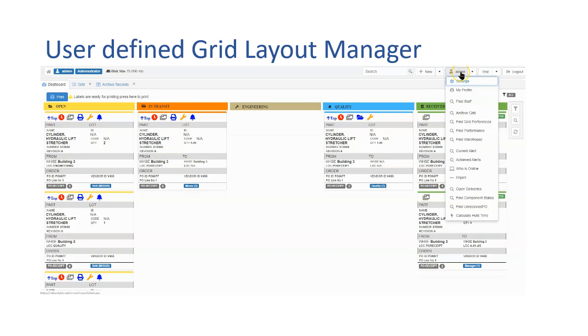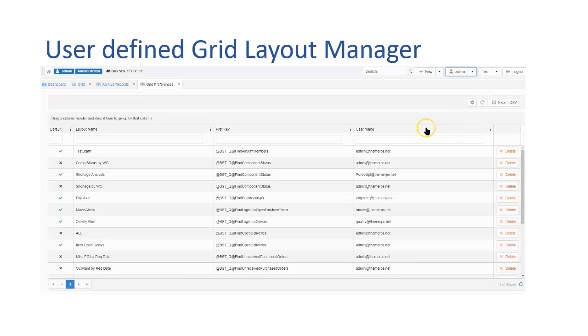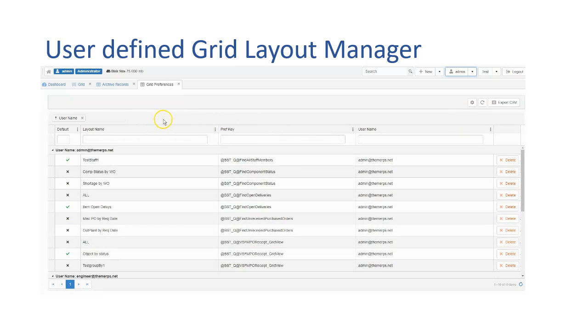The Grid Layout Manager reports saved user grid layouts. Admin may delete them as needed. The green check marks indicate the default grid view for the specified user.